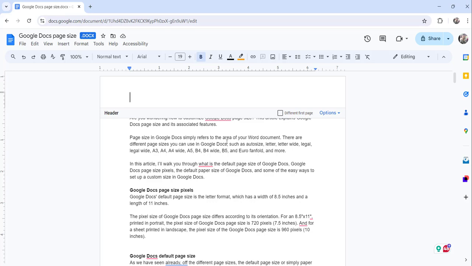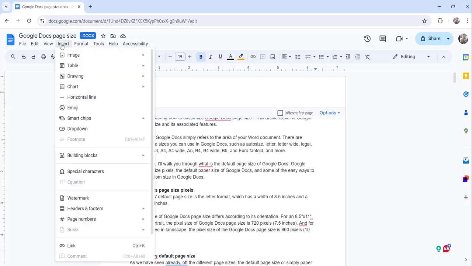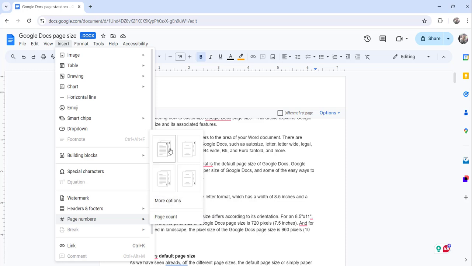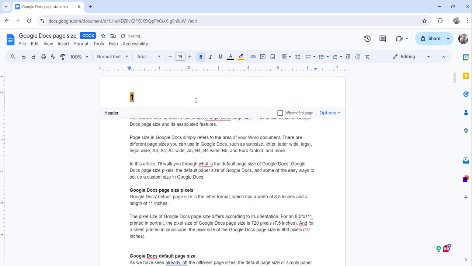What I will do to add the page number, first you need to go here. Click on the Insert menu and then Page numbers. Then you can choose the position where you want to add the page numbers, header or footer. It's up to you which position you choose based on your requirement. I'll just select the header one. Now you can see the page number is already added here.